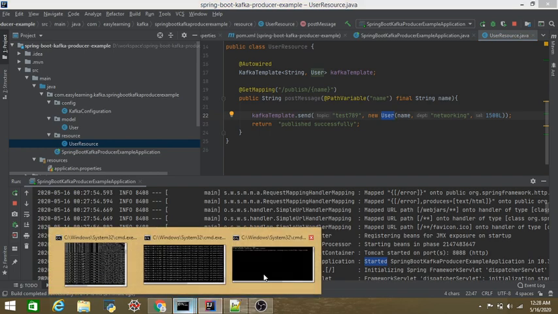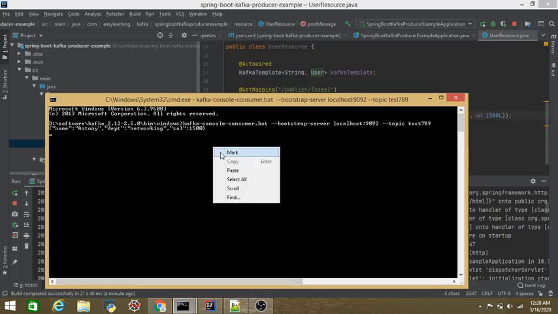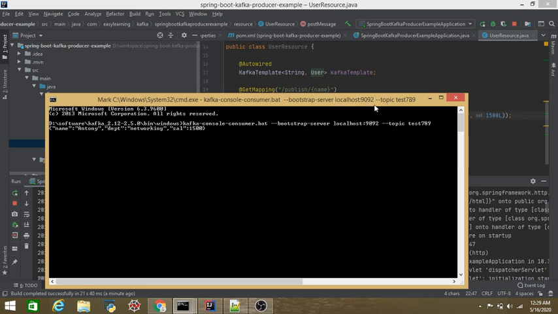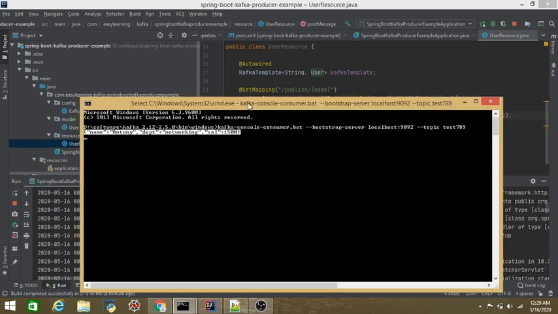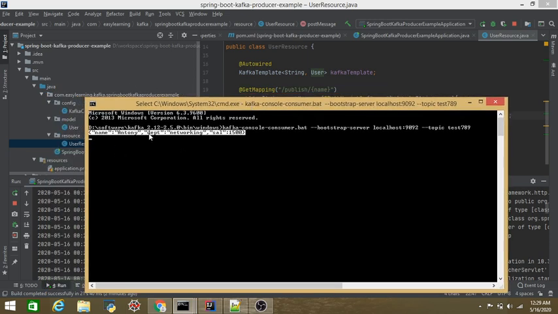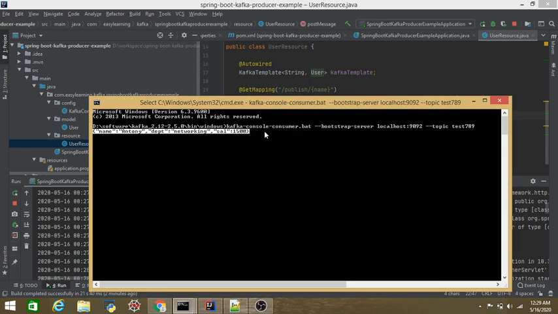So now let's go to the topic and verify. So guys, you can see that this is the consumer of the topic test 789, which is subscribing to this topic, and it has consumed this JSON message. Salary is 1500, which we have hard coded. Department also we have hard coded, and Anthony we are passing as a name parameter. So guys, this is how you can send any JSON messages from the Java Spring Boot application to your consumer, and you can verify that on the consumer of this topic.